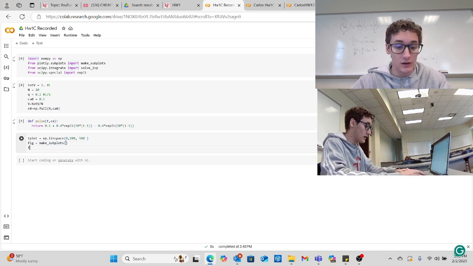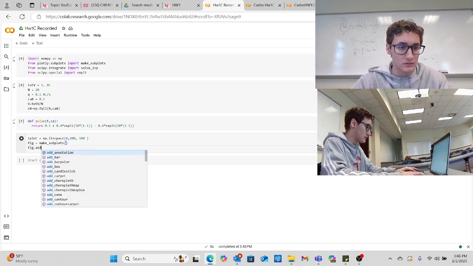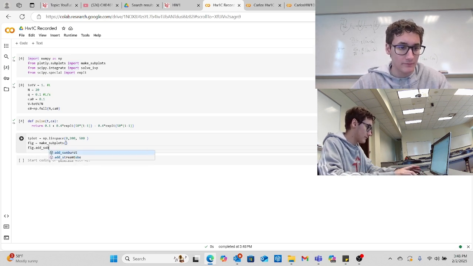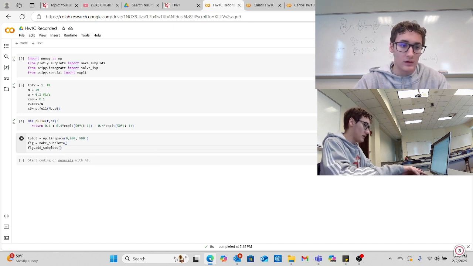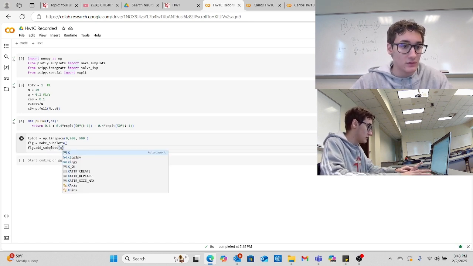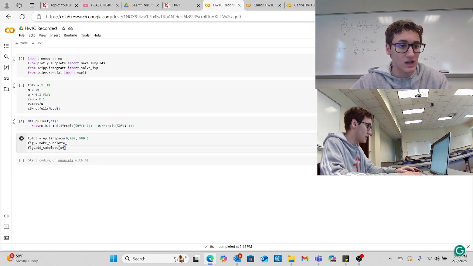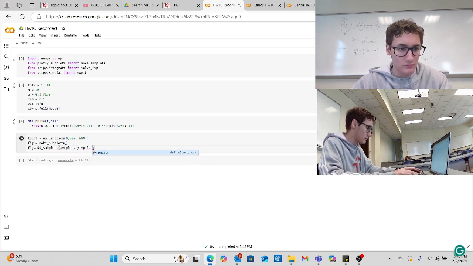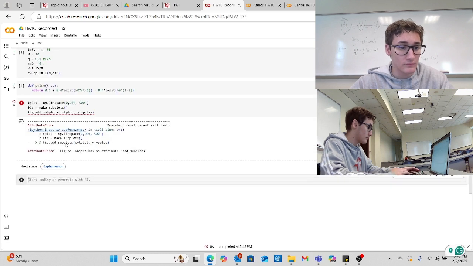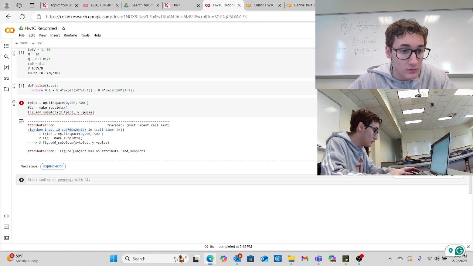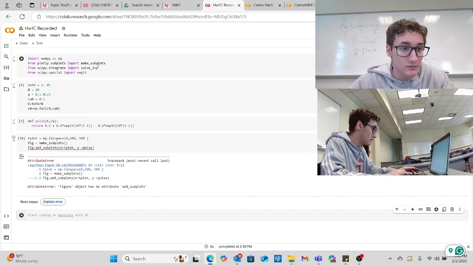So now we can do fig.add_subplot, in which we're going to do x equals time. So we're going to do x equals t plot, and then y equals pulse. And figure has no attribute add subplot.